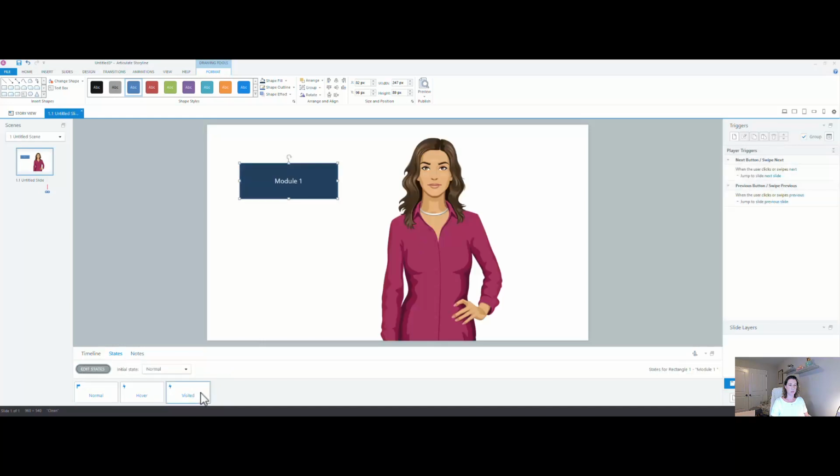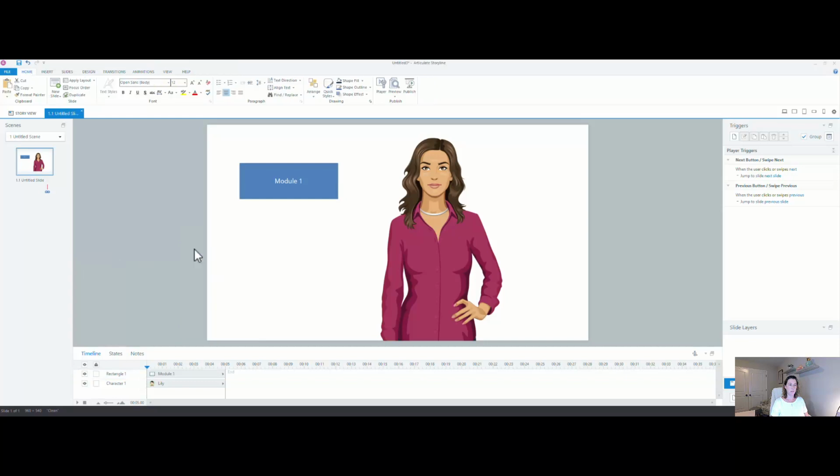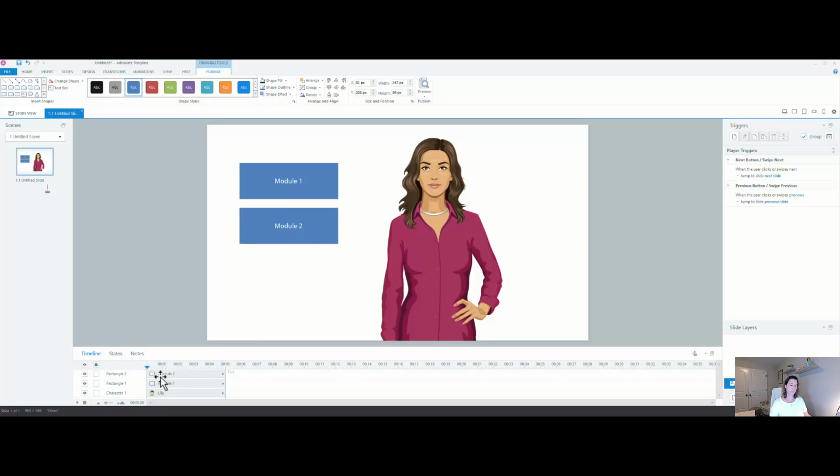Our states have been completed. So we'll go back to our timeline. And if we want to add in a couple of different ones, all you have to do is click copy and come back over here and click paste. So now we have two buttons, and we just need to make sure that we change the name of our buttons here. All right, it changed it there in our timeline.